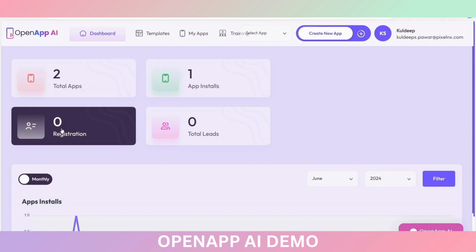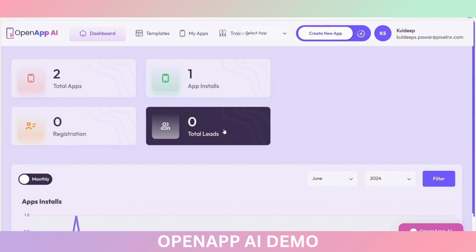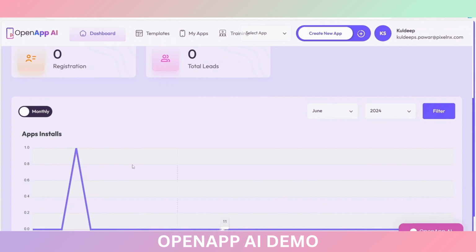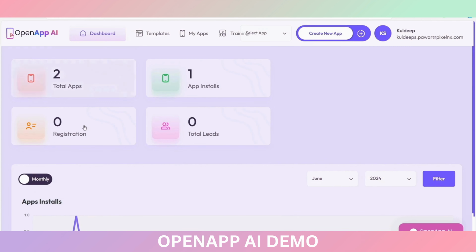You will be able to see this here, and the received lead you can see here. This is the analytics option. You can see the app installations analytics here. By using this monthly or yearly option, you can add the filter here to check this analytics. So this is the dashboard and all the other options.